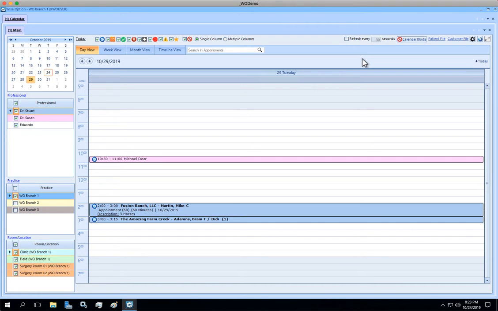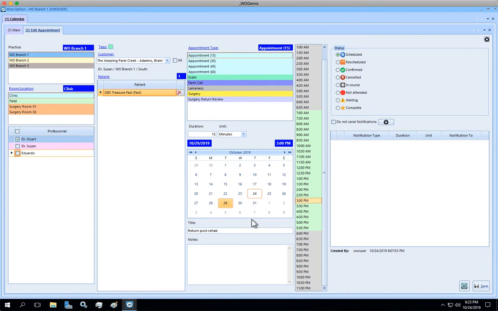Let's talk about a few options you have regarding rescheduling an appointment. The best way to do this probably is just double click on the appointment. You could just pick a different day, a different time, and save it, and it will move accordingly.